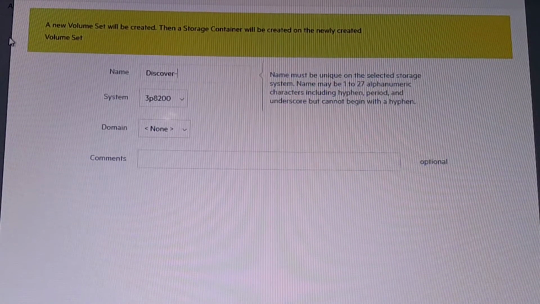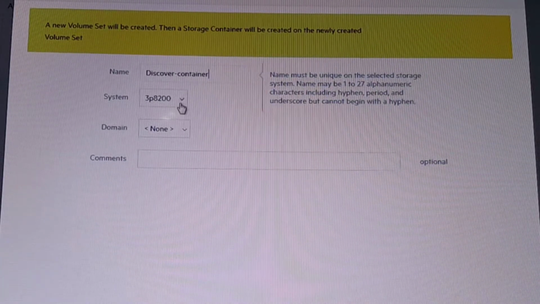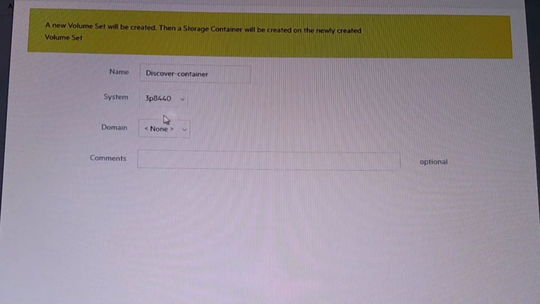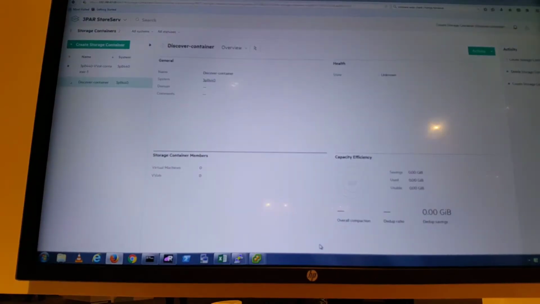So I'll just give it a name here. And what's the 8440? I'll click create. So this, again, on the 3PAR, it's a logical entity. We're not assigning any space or any CPGs or anything. It's just saying, hey, this is going to be a container. And is it generally one container system-wide? Yeah, usually if you're using the whole array for VVols, then yes, it's just one container.